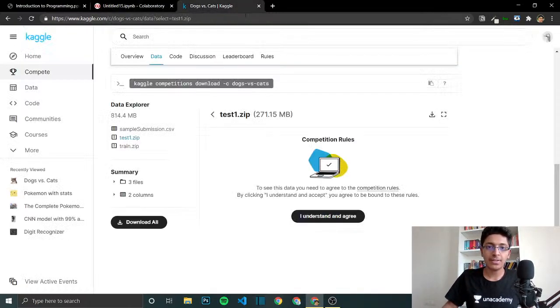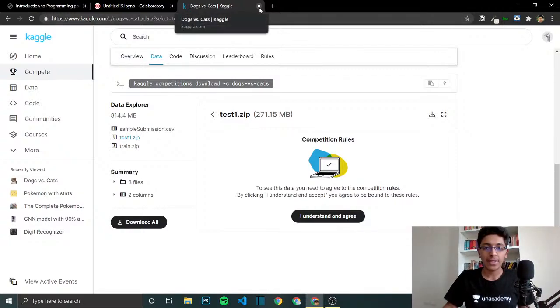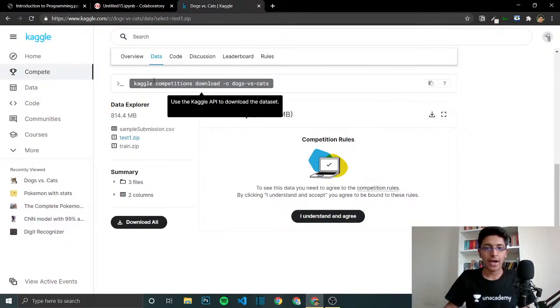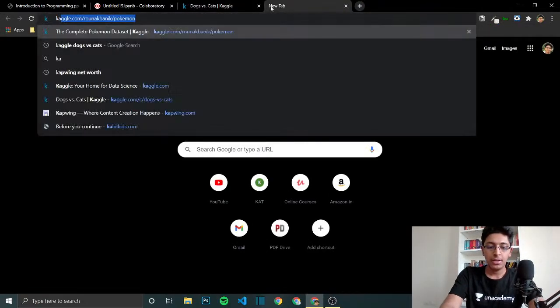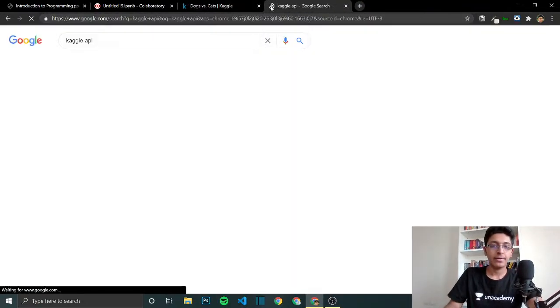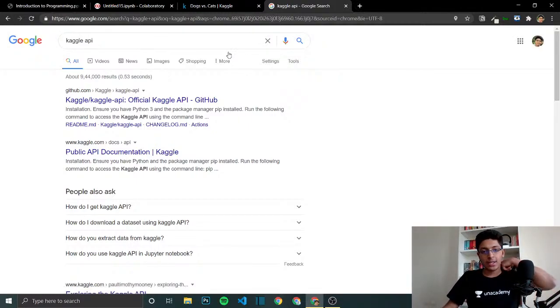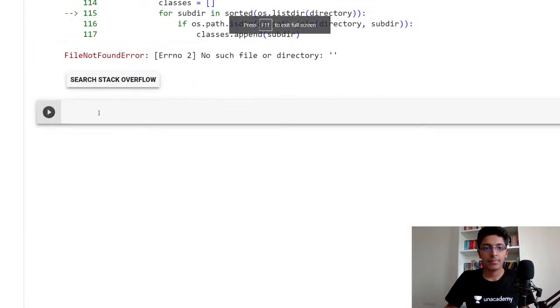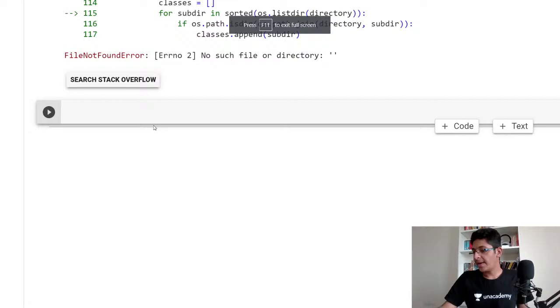So you can just download the images using this dogs versus cats dataset on Kaggle, and then we can start using that from there. Or you can also copy this API command if you have the Kaggle API. You can just search for Kaggle API here, and you can start using that here. Let me just close this.